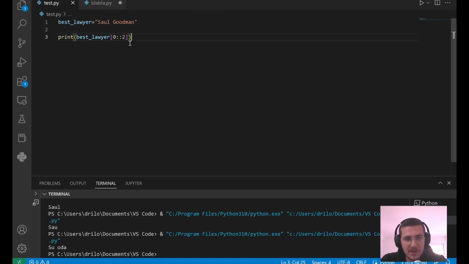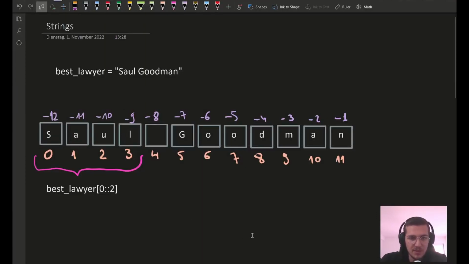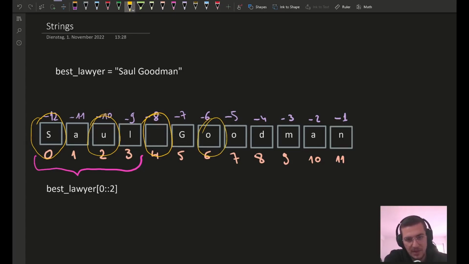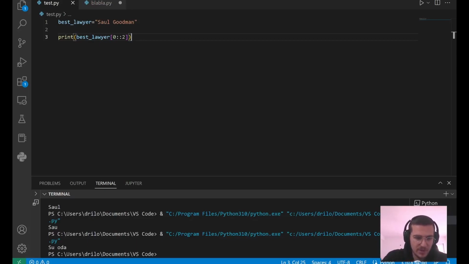So that's what we did, because the number 2 here, the step, makes it print out every other character. So the first one that's printed is S, leave A out, then U, leave L out, then space, leave G out, then O, then leave the other O out, then print D, leave M out, then A. So SU space OD A. Let's check it once again. Is that what we got here? Yes, that's exactly it.